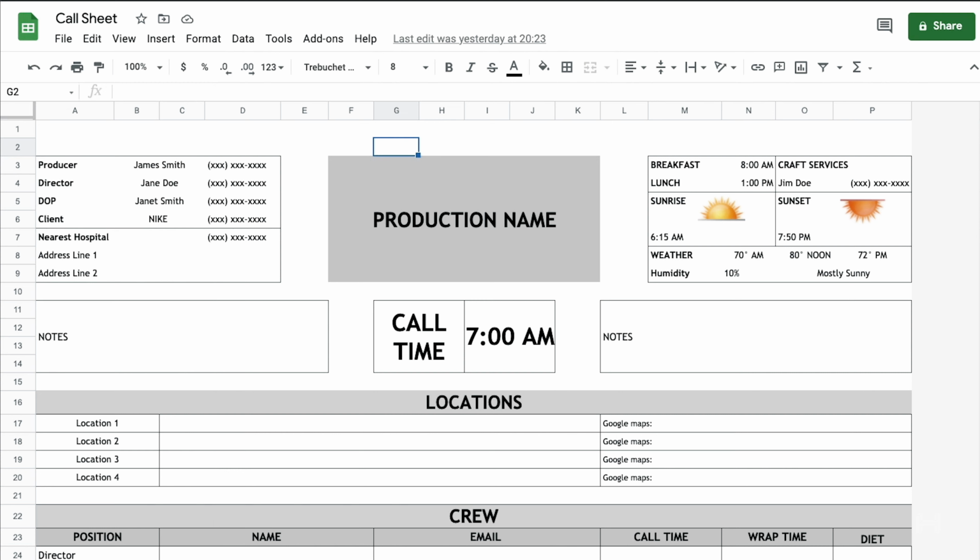Weather, we'll put some information here. This one I have not changed over, but I would typically do this in Celsius because I'm Canadian, but Americans can do this in Fahrenheit. Humidity, I would put in information here if it was going to be raining, if there's a chance of rain.